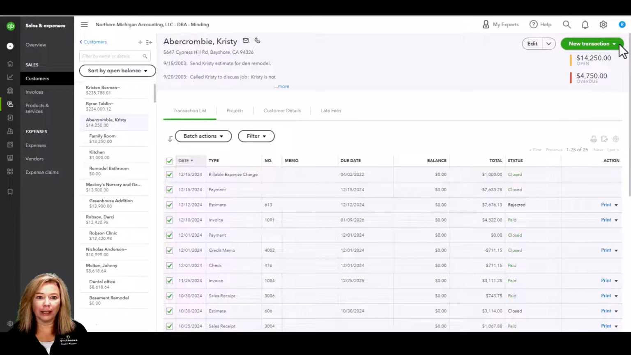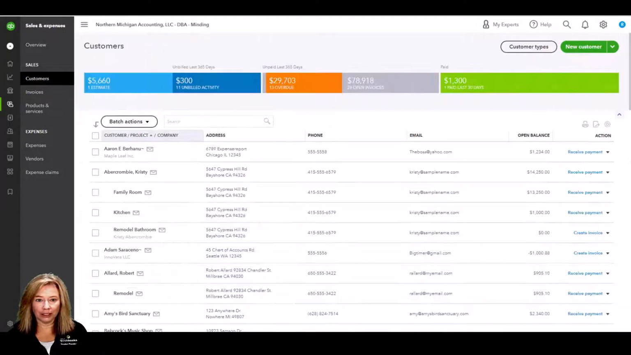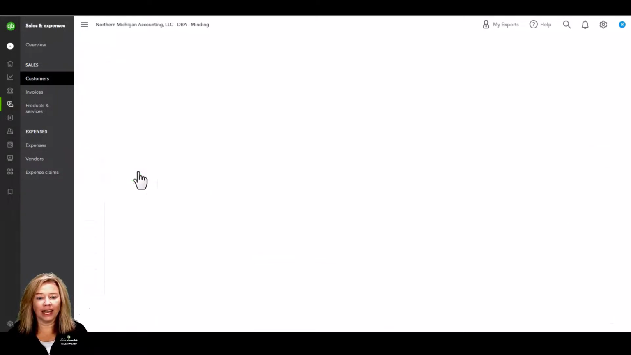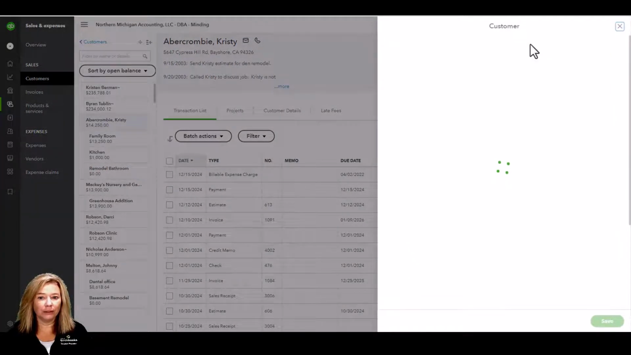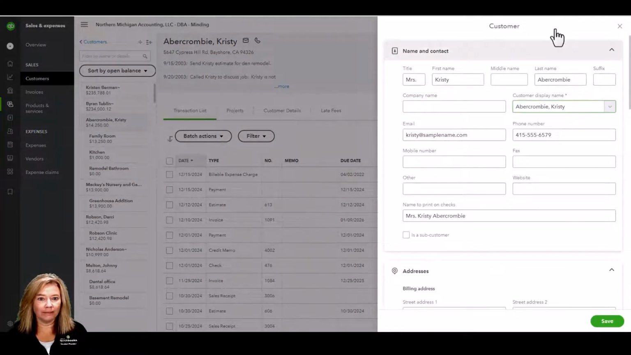Next, we'll talk about editing customer information. Editing customer information is important to ensure all sales receipts and invoices are sent to the correct location or email address. From the Customer Center, click on the customer's name you wish to edit. Click the Edit button to open the customer information window to add or make changes. Click Save when done.